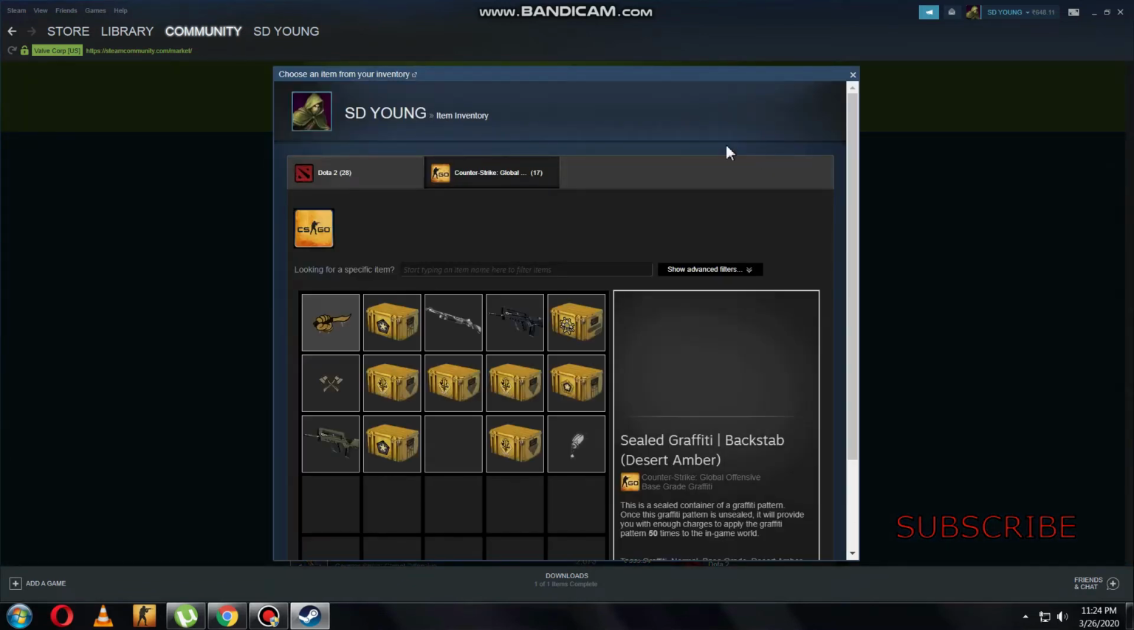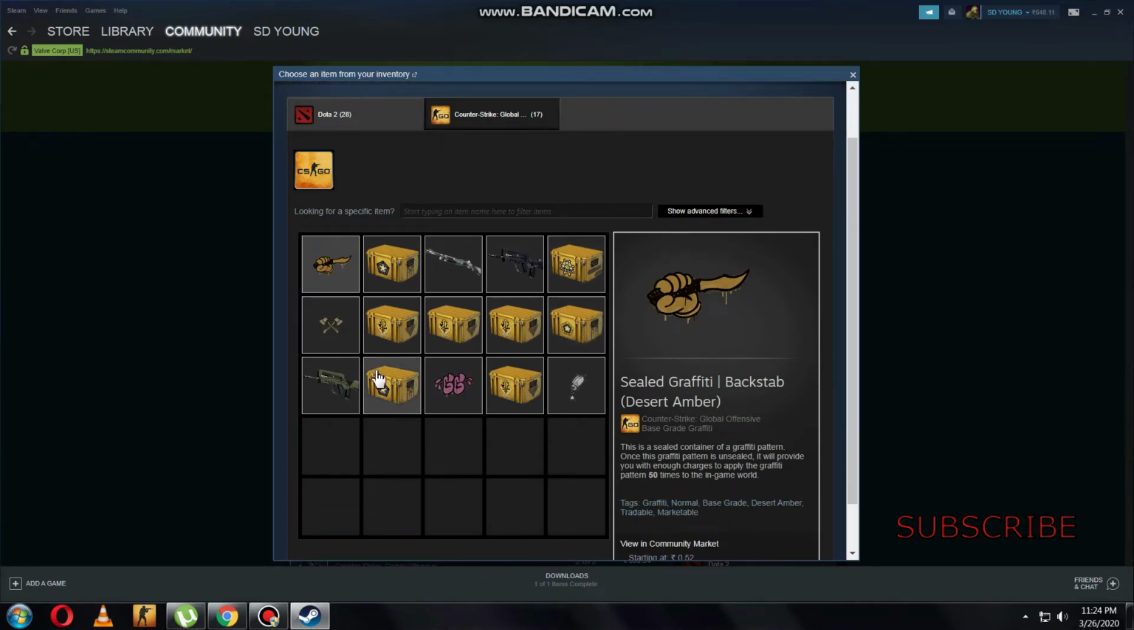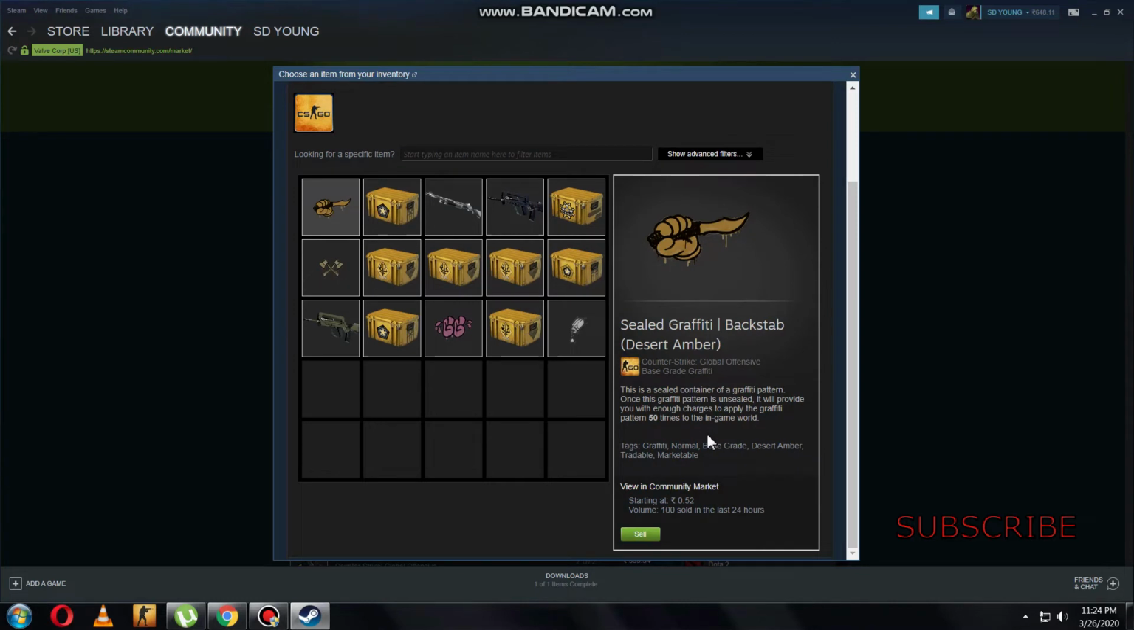So after clicking that, you will see which items you can sell. Okay, all these items can be sold. It is tradable, marketable, starting at 0.52 rupees. It's very, very low. So if you want to sell this, that will be here. So what you can do, just click that and go and sell.